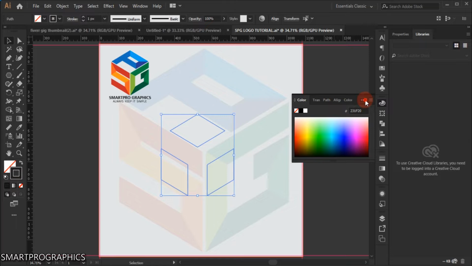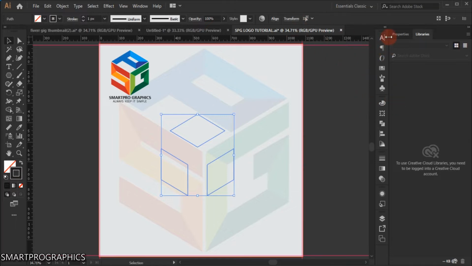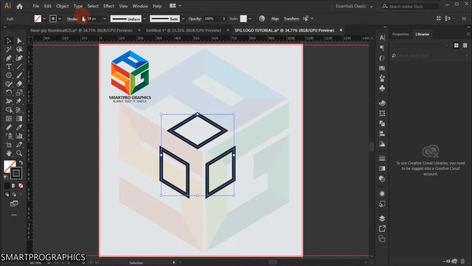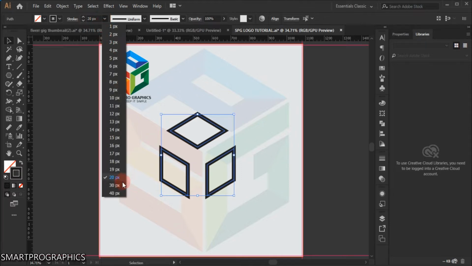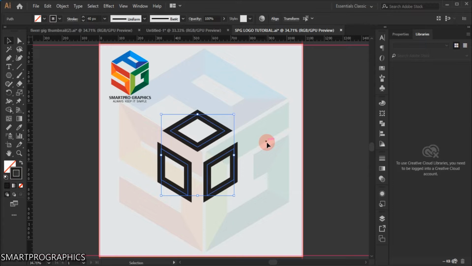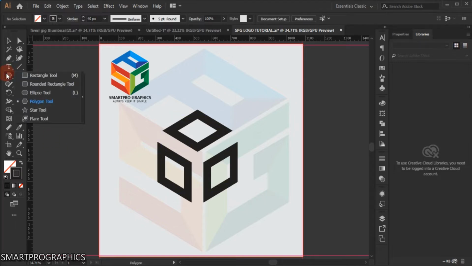Alright, then let's increase the stroke. Where is the stroke? Okay, this is the stroke here. Let's increase it. Let's make it 40. Okay, I think that one is okay like that. Yeah, so that's good.